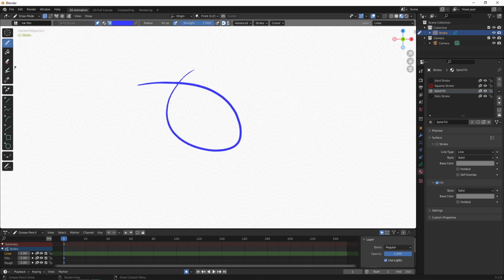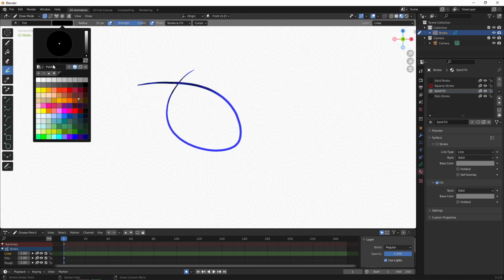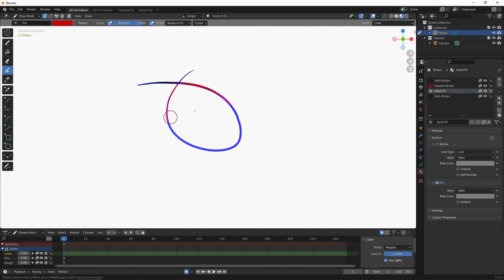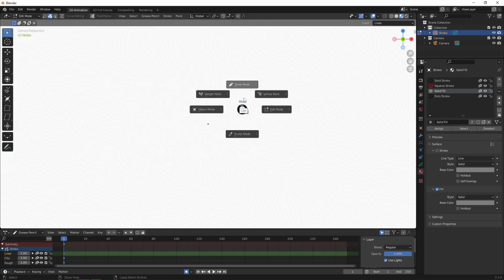Now we have tint. You can change the color of a stroke afterwards, after you've drawn it. It's not very obvious, so let me switch to a vibrant color. Yeah, just like that. And you have three modes of it. We have only stroke, which will only affect the stroke. We have just fill, but we don't have a fill right now, so it isn't affecting anything. We have stroke and fill, which affects both. So these are the basics.